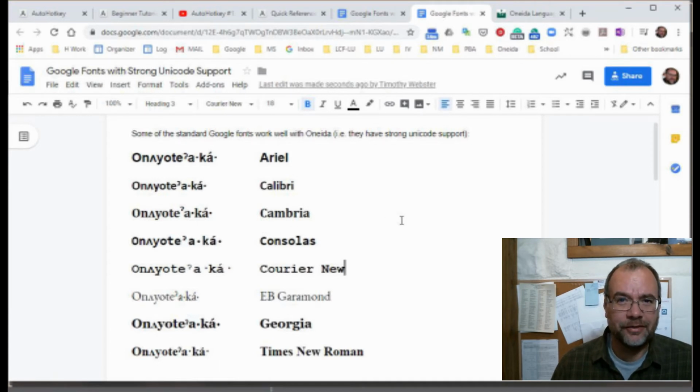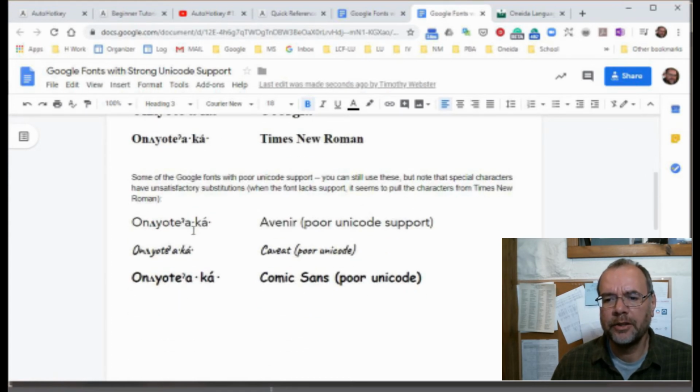Unfortunately, not all fonts are going to work very well with Oneida characters. And a little lower here, I'm showing you some other Google fonts that don't work so well, including Avenir, which unfortunately is one of my favorite ones. But you see, when I do the special characters in Avenir, it doesn't match the font. It pulls the character off of Times Roman instead. And similarly with these others, see that they don't match as well. You can still type in Unicode. It's just that certain fonts aren't going to work.